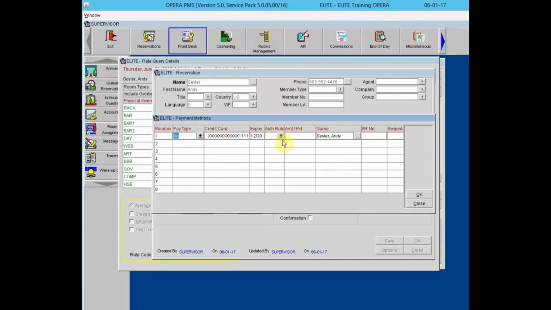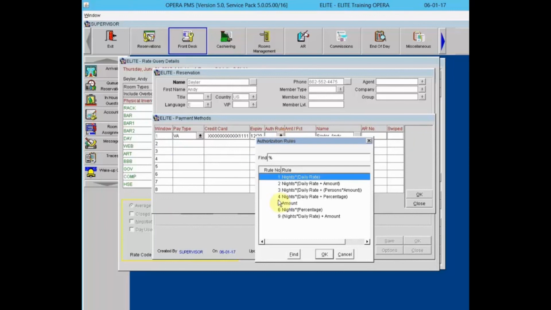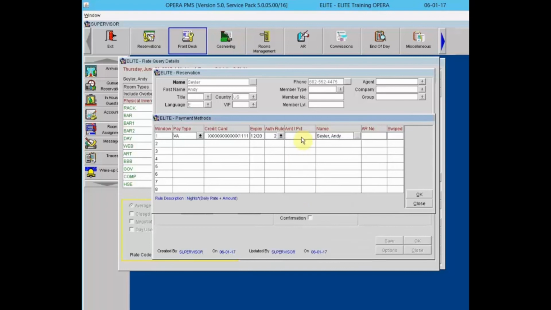We can click on the down arrow for the authorization rule, and depending on what the hotel is going to use, I'm going to choose number 2, number of nights, times daily rate, plus an amount. And the amount for this particular hotel is $50. And this can be set up in configuration ahead of time. Click on OK.